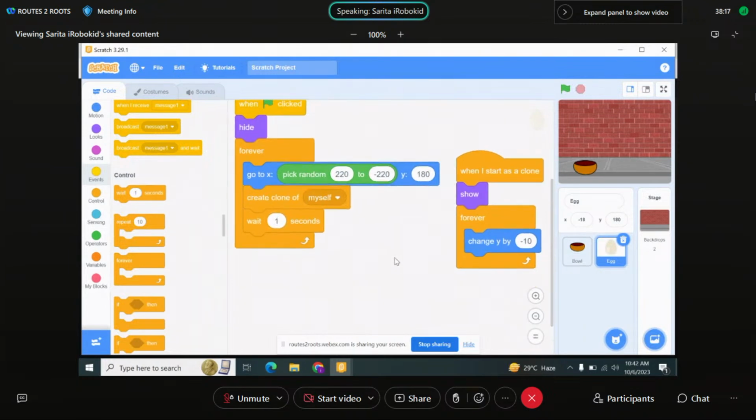Now, what is next? Now comes the score part. Whenever the egg is falling inside the bowl, I want to increase the score. And if it is not falling inside the bowl, if it is falling down, then I want to make it look like my egg is broken. Now, how will you show that your egg is broken?